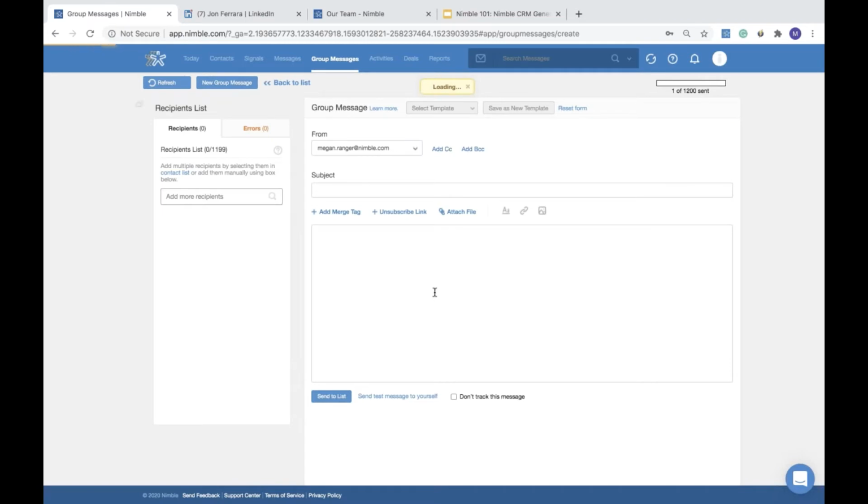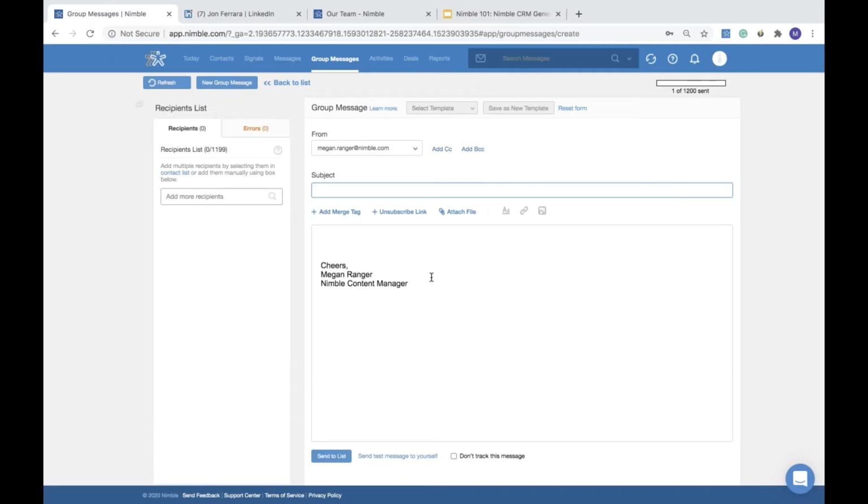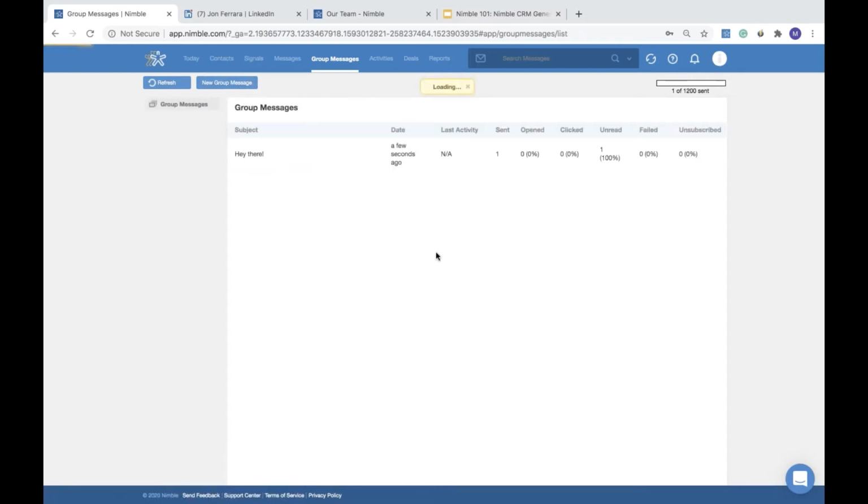So when composing emails in the group messages window, you'll have the option to use merge tags, which is right here. If you pick the first name merge tag, Nimble will automatically grab the first names of everybody on your outreach list, which helps you personalize the message a little bit more. You can also attach files and use our formatting options to further customize your email. So let's go back to the list. Once you create your email, you also have the option to save it as a template and share that template with your teammates. Before you send your outreach, you can also send yourself a test message and make sure that everything looks great and that there are no typos or anything.